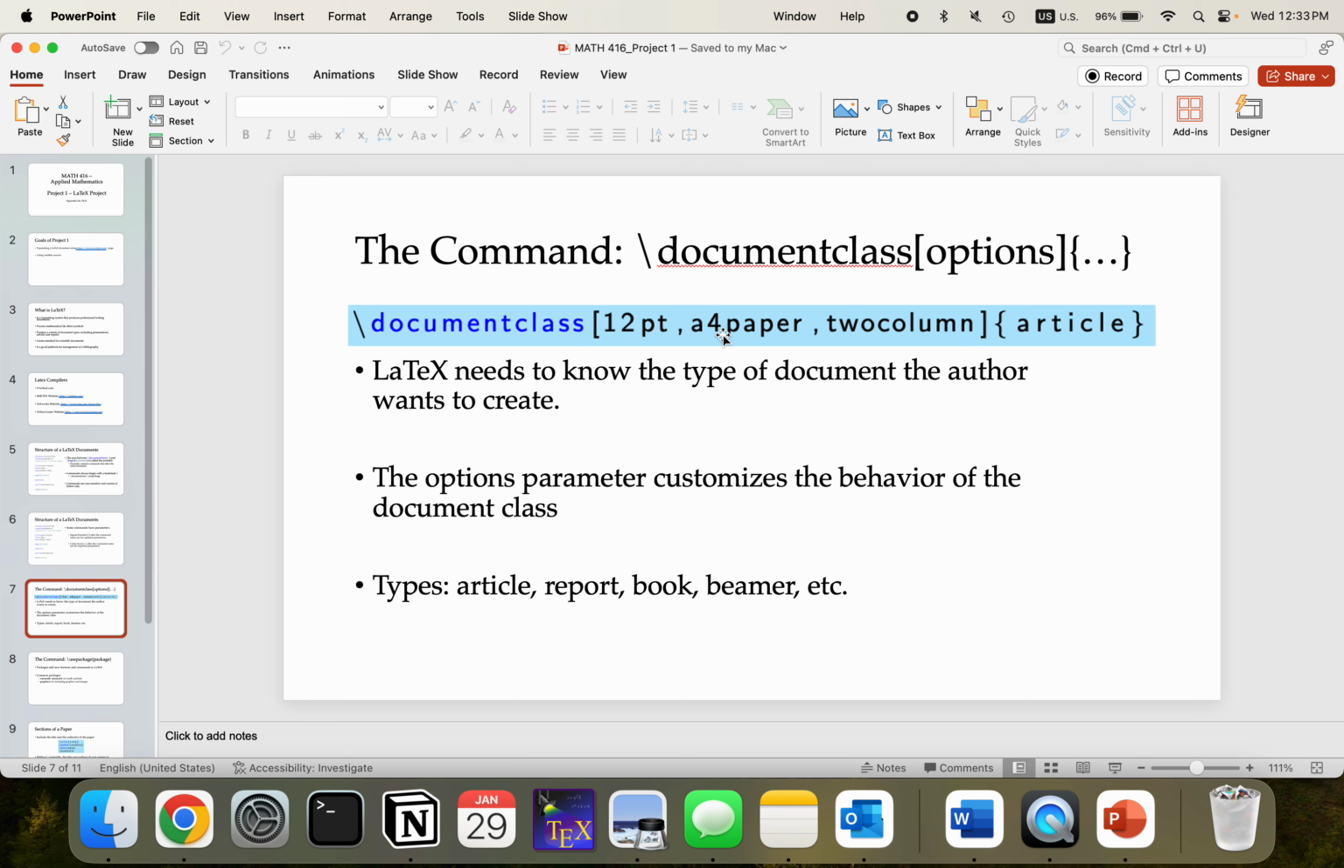And it needs to know the type of document that you're working with. Are you working with presentations, or are you working with articles? So in most cases in our class, we work with an article. Right, so this is the type that you need to choose: article, report, book, beamer. Beamer is just the name for presentation.